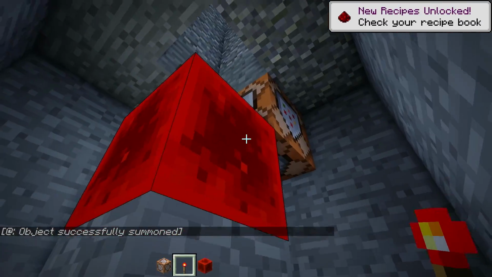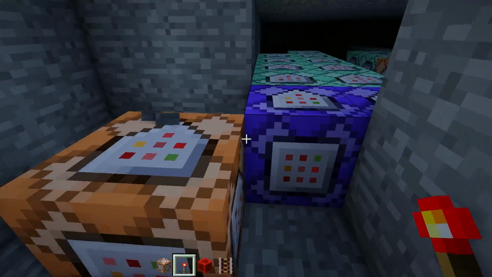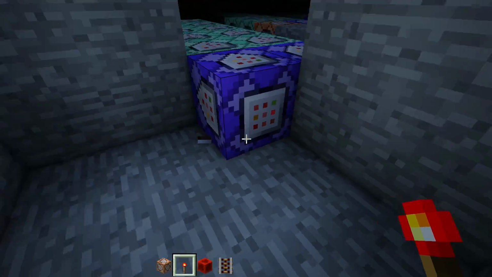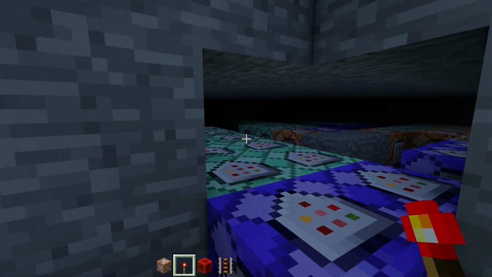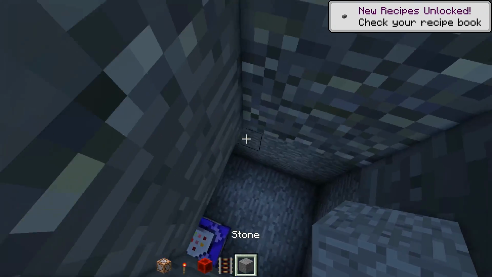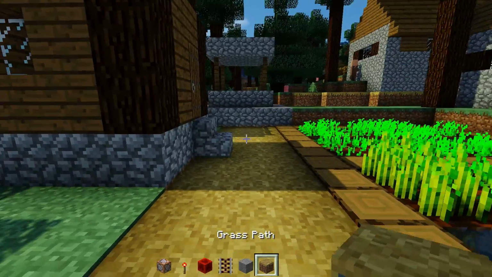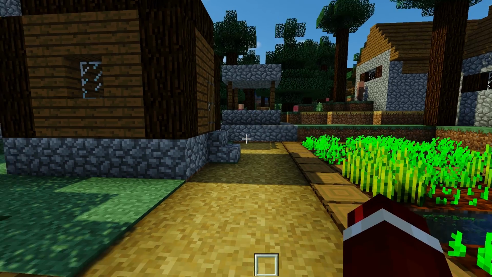Now you might have something like this left over. If that is the case, just destroy those blocks there. And then you can destroy this initial command block we have. And there we go. The command blocks are now generated for the security cameras. Let's head back up the top here. Maybe you might want to fill this in as well. And then here we are back at the top. And let's start creating some security cameras.